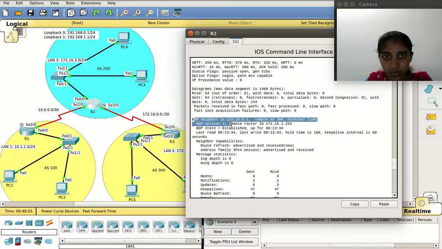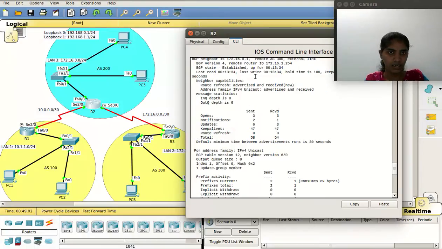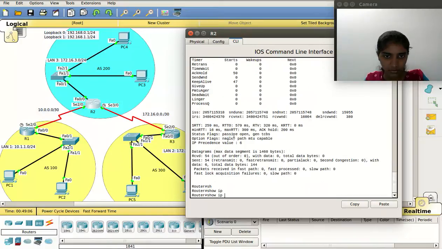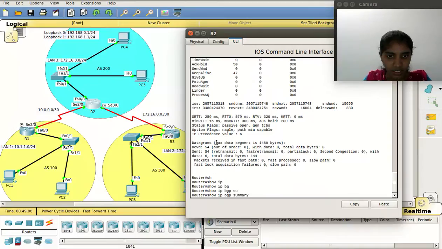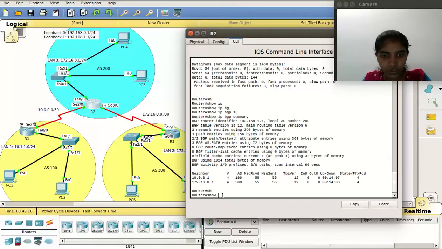BGP neighbor 172.16.0.1, which is this router, remote autonomous system 300. So the details about this neighbor are also present for R2. If we check show IP BGP summary, we will see that again we have two neighbors' details instead of one neighbor, which was shown by R1. So let's also check show IP route.